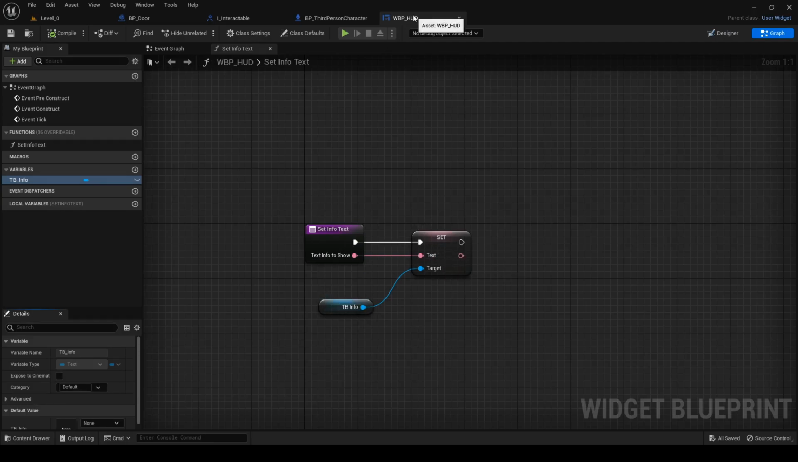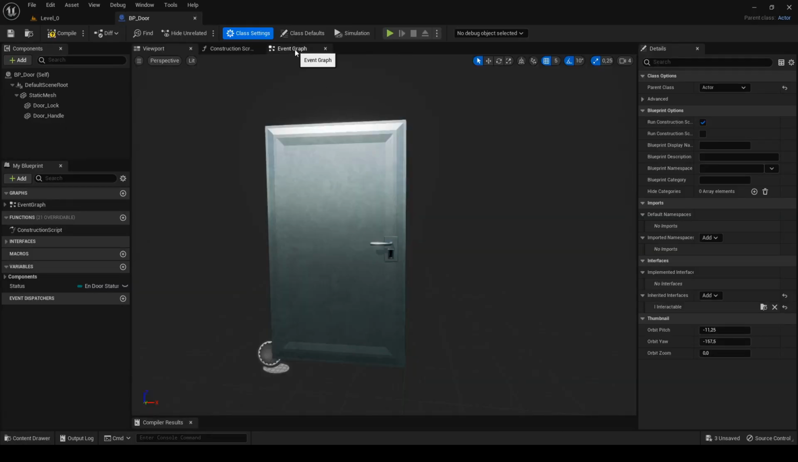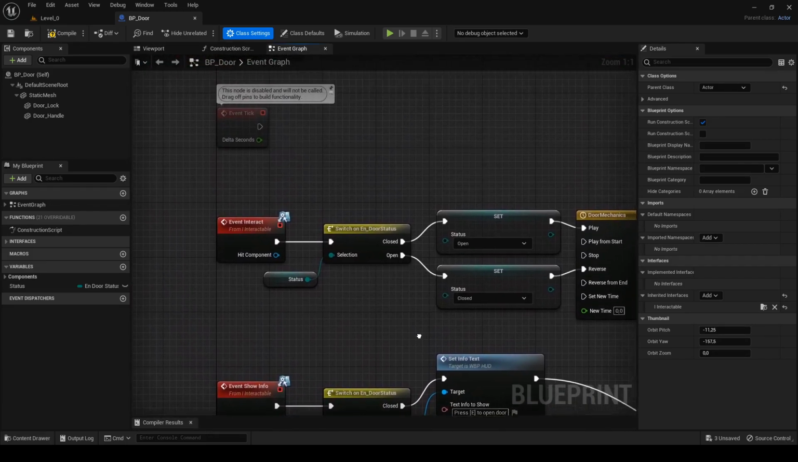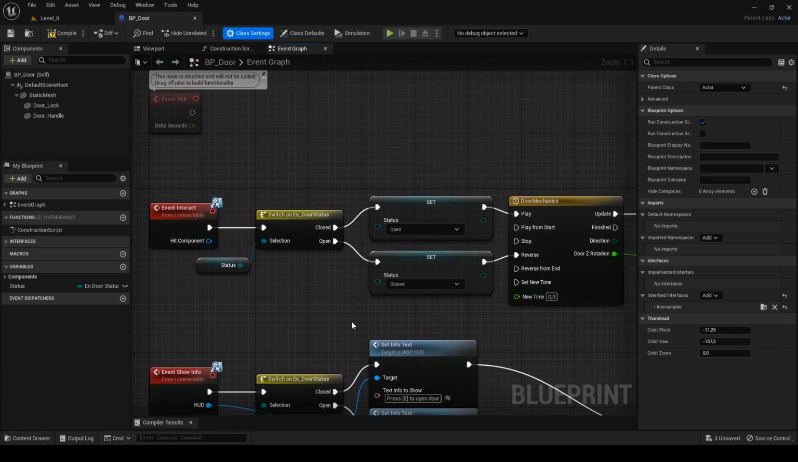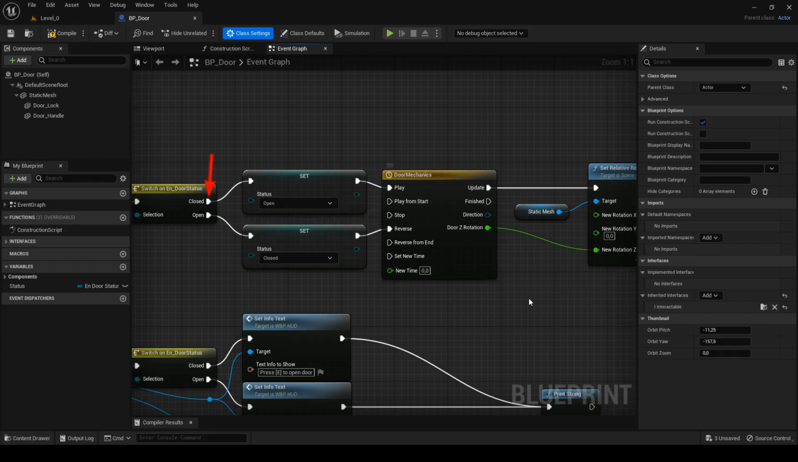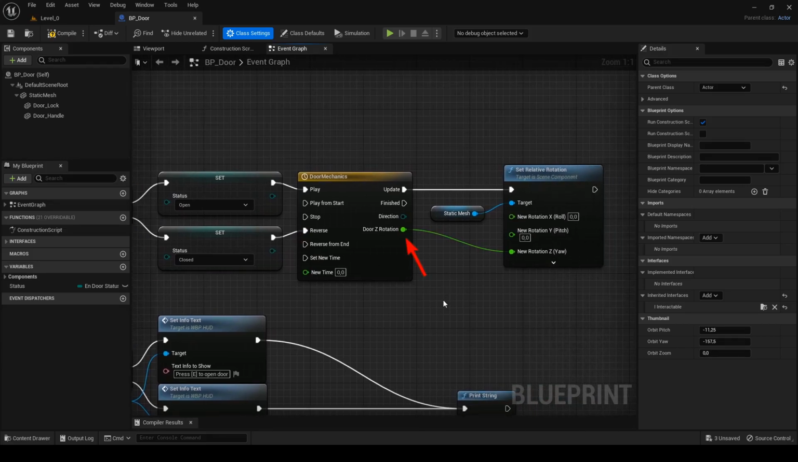Now go back to the door blueprint and to the event graph. Here I have implemented the interface functions and added basic mechanics which we will extend. Let's walk through them. We interact with the door. Based on the enumeration door status, we decide: if the door is closed, we change status to open and play timeline door mechanics. If the door is open, we change status to closed and reverse timeline door mechanics. The timeline goes from 0 to -90 and is used to rotate the static mesh of the door by the z-axis.